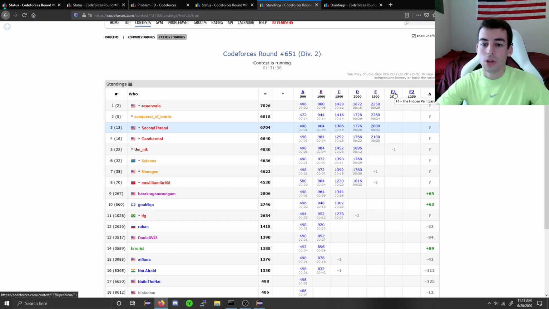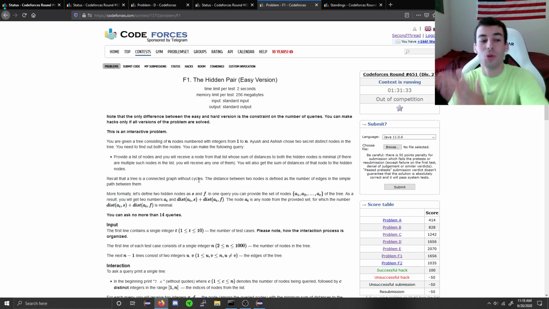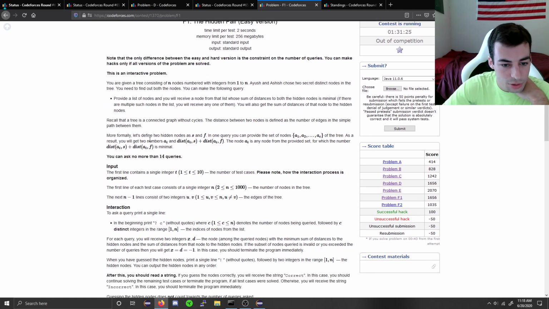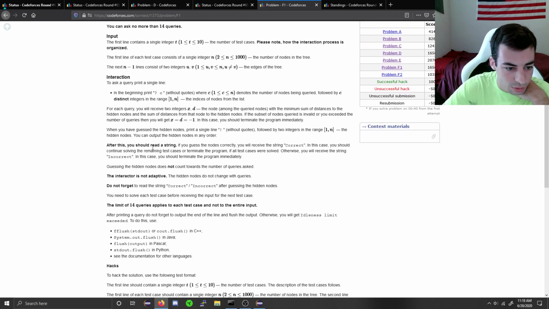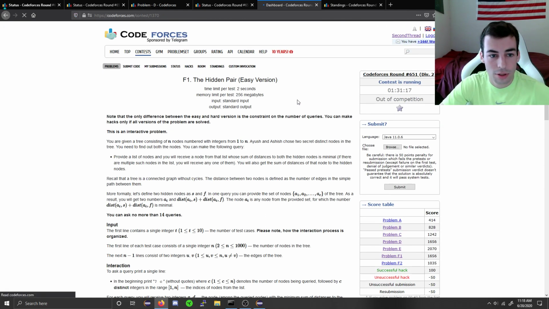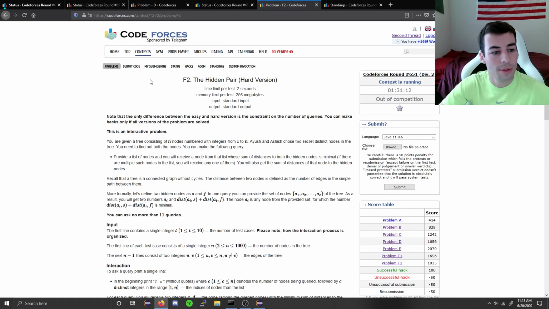Alright. So yeah, let's read these, I guess. Interaction. Alright, note the only difference... Oh, wait, is the number of query constraint on the queries? I see. So it sounds like just submit twice, right? The limit of 14 queries applies to each test case, not to the entire input. What is it here? Limit of 11 queries, okay.